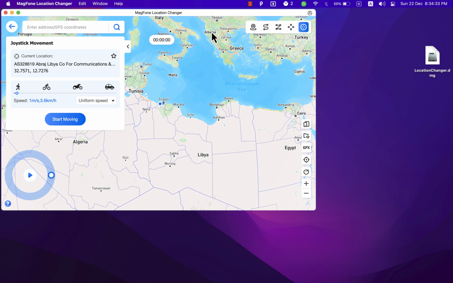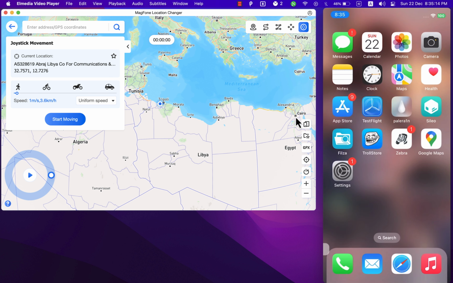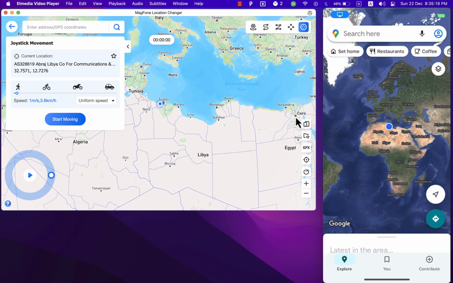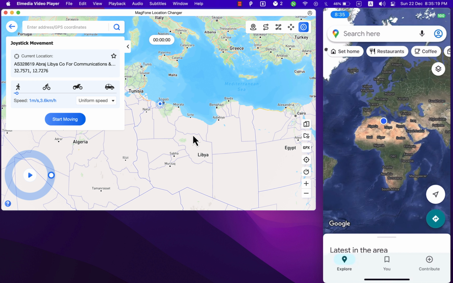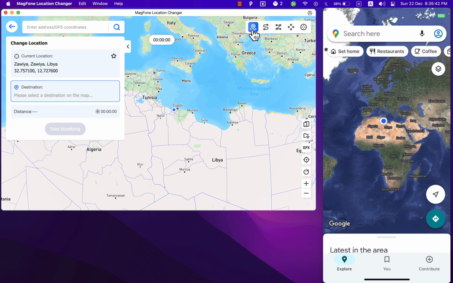I will use screen sharing to show my iOS device on my Mac. Okay, this is my device. I will open Maps on my iPhone. As you see, this is my current location. Okay, here at the top, you can select which feature you want to use. I will use teleport mode to change my location.